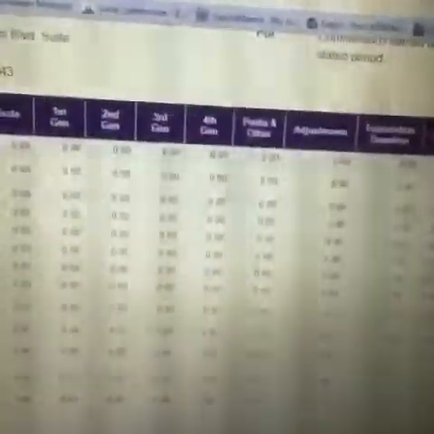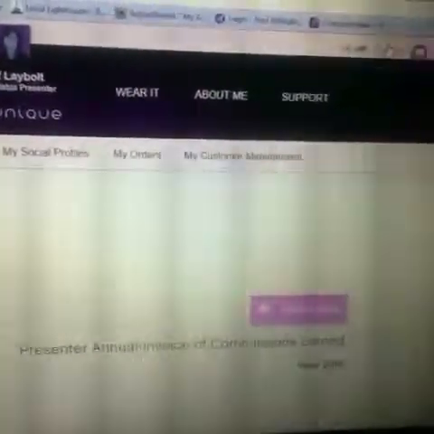This is a printable form that you take to your accountant or whoever does your taxes, and they will input that information for you. But it's a quick reference and it shows everything.